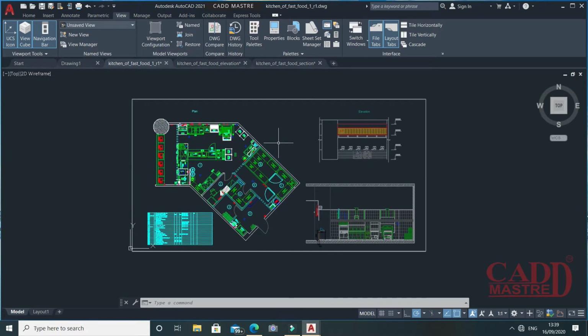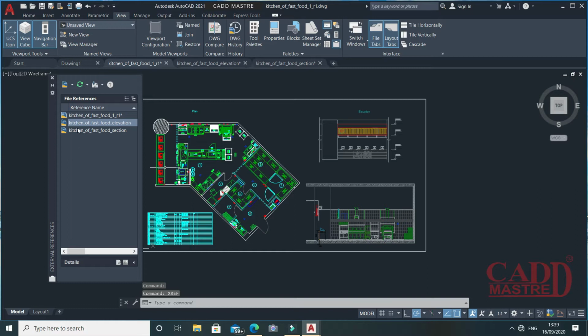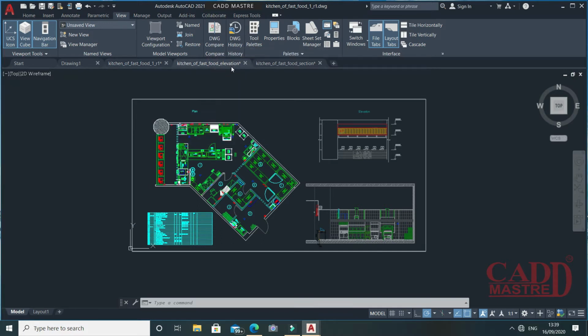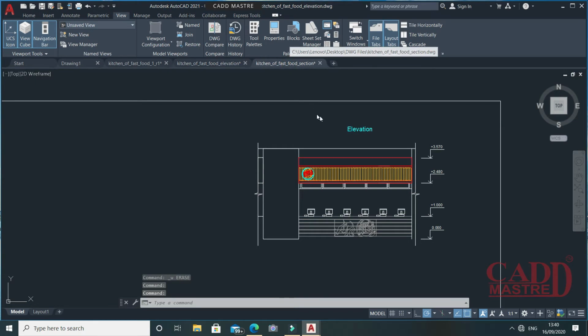Now, if you check the external references, I use the shortkey XREF. Here you will see this is our main file and these are the reference files. So these two reference files are attached to the main file. Now, in parallel, I open the reference files called the elevation file as well as the section file.